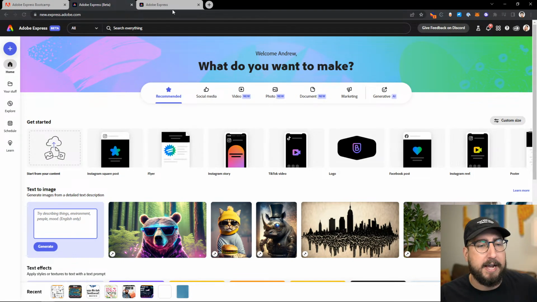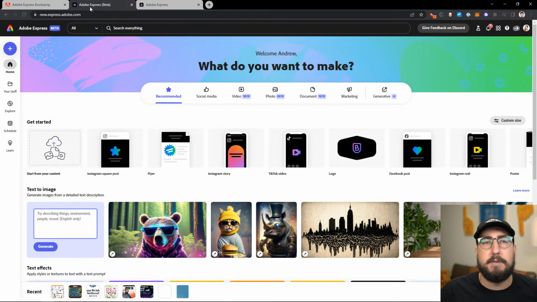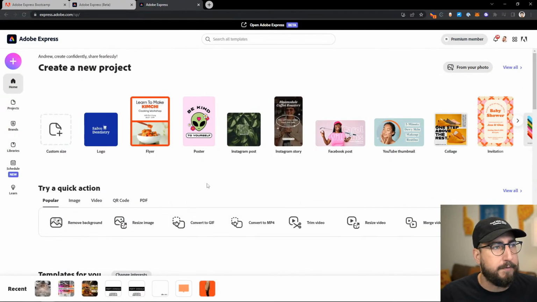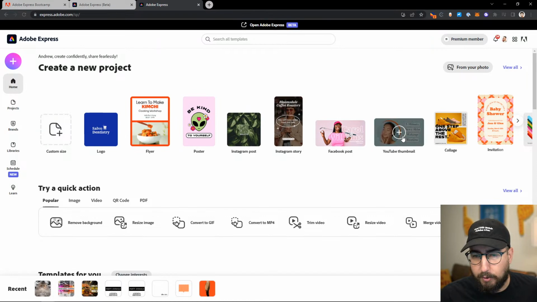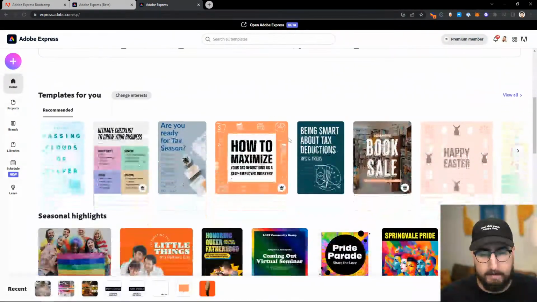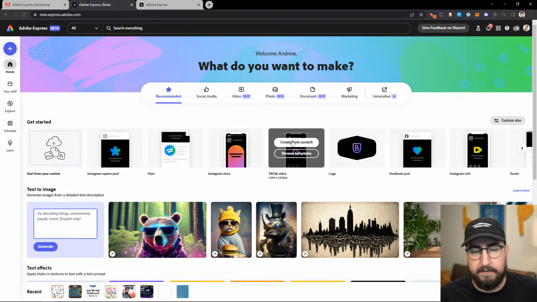So I'm going to be going back and forth between the current version of Adobe Express and the Adobe Express beta, just so you can see the difference. First of all, if we wanted to create a social video for TikTok here, we can see that there's a lot of templates for stories and a lot of still templates. Well, in the Adobe Express beta, we now have a button right here to create a TikTok video.